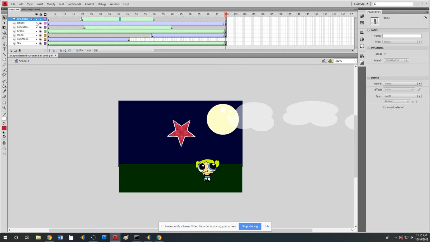Your project needs to be 100 frames. It needs to have at least one classic tween and at least one shape tween. Does that make sense? They are due today, and you can turn them in whenever they are done.